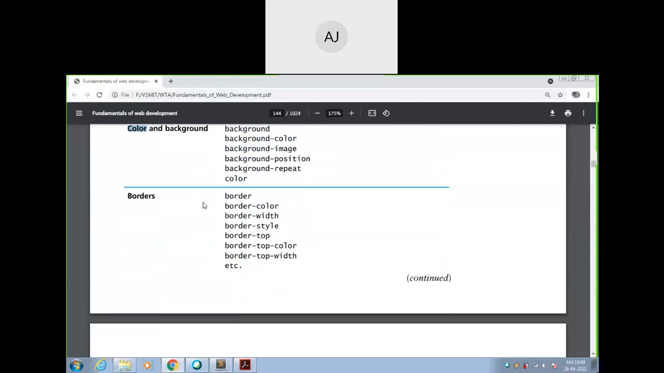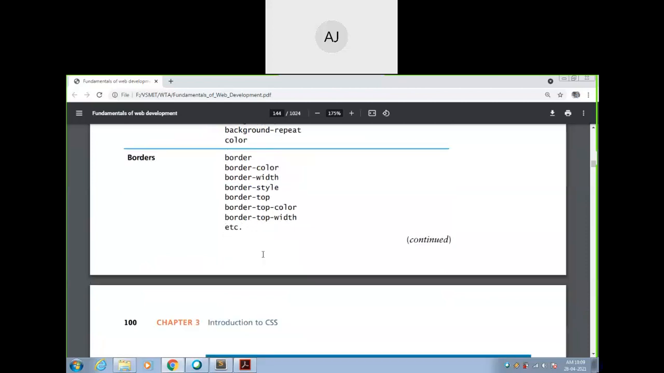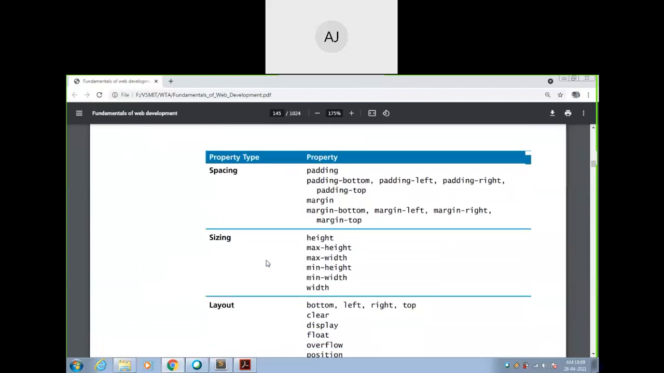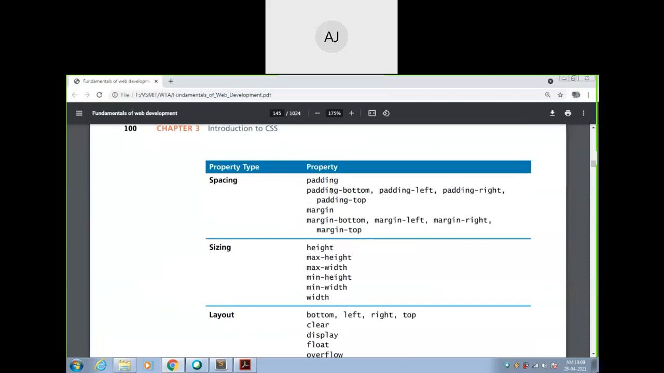And for the borders, very important, whenever you want to create multiple divisions in the same page, borders play an important role. So border color, border width, border style, border top, then border top color, border top width, and so on. Then comes spacing: padding, padding bottom, padding left, padding right, and padding top. This is clockwise: bottom, left, then right, top.